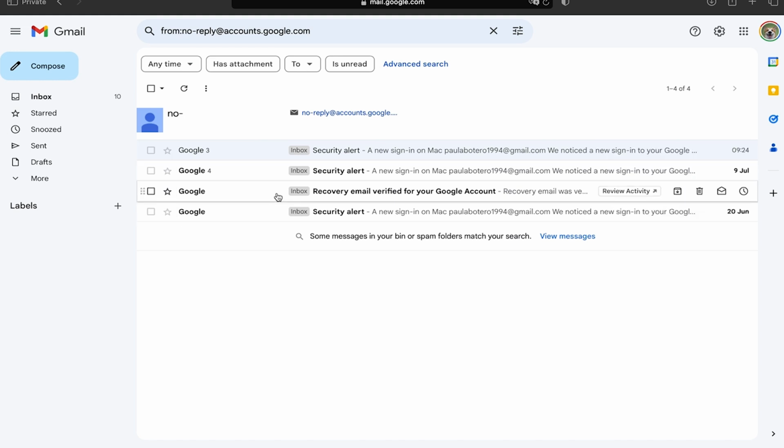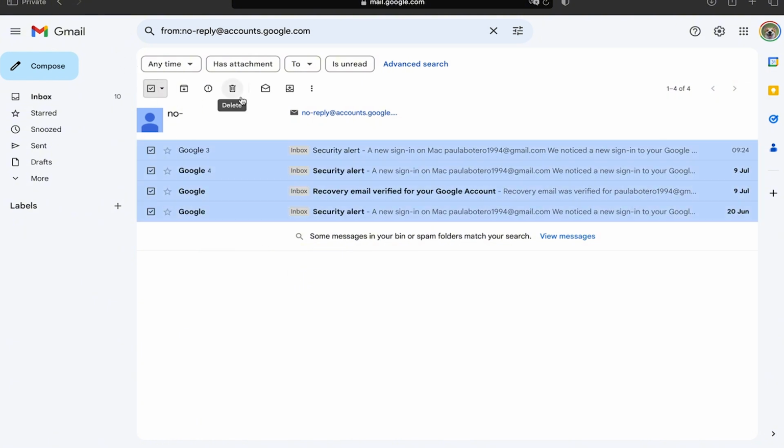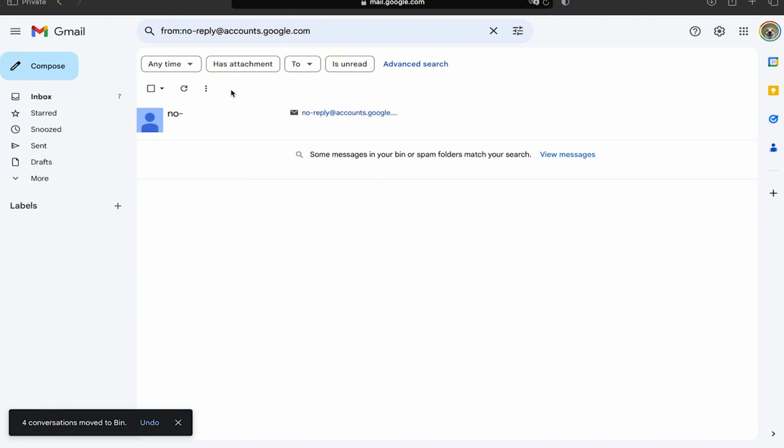So now what we're going to do is select them all. In my case, I just had 4 emails, but if you have more, you can do the same process. We're going to click on this little box and all the emails are going to be selected. And we're going to click on delete. That is the trash that appears up there. And there you go. So now you already know how you can do it.